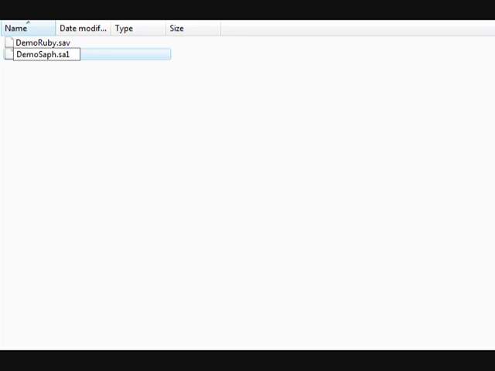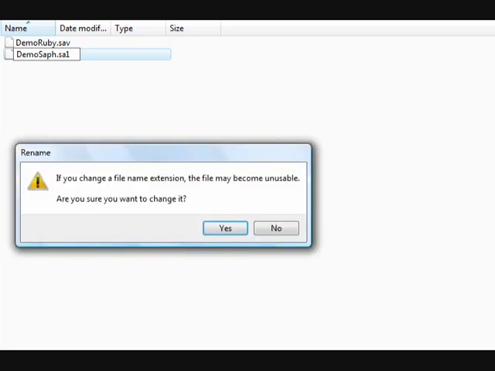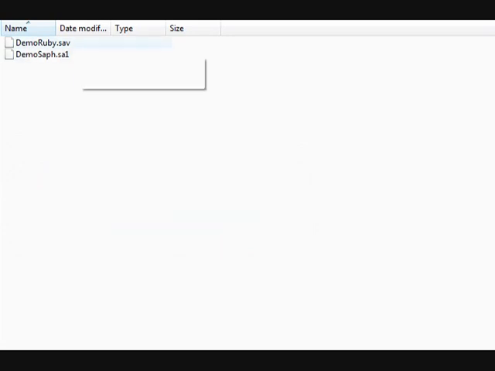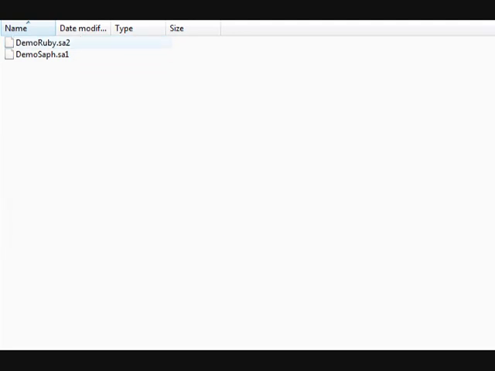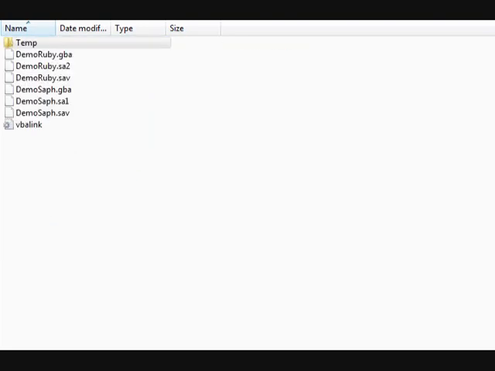So, we go to rename this, and we just change the file extension to .sa1. This lets VBA Link know that this is player 1's file. Now, once you try and save that change, you'll get a warning box saying that if you change a file name extension, the file may become unusable, and it wants you to make sure that this is something you want to do. In this case, yes, we know what we're doing, it's harmless, so we just say yes. We then do the same thing with the Ruby save file here, except we change the extension to .sa2. This lets it know that's player 2's save file. Once we have all this done, we select both files and move them back to the main folder. And there we go. Step 1 is complete.